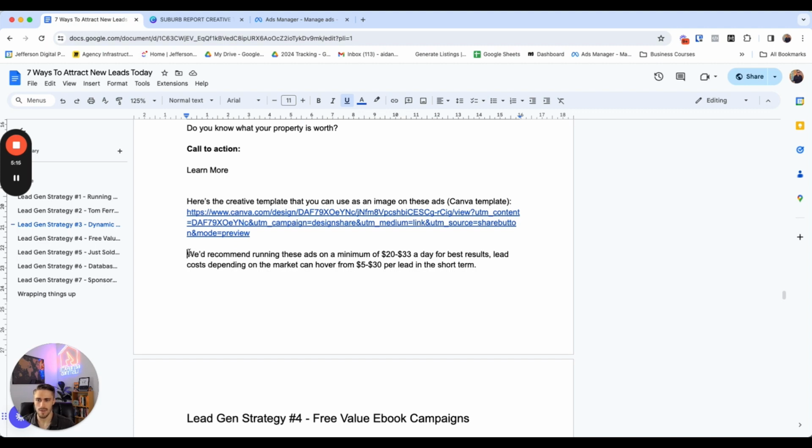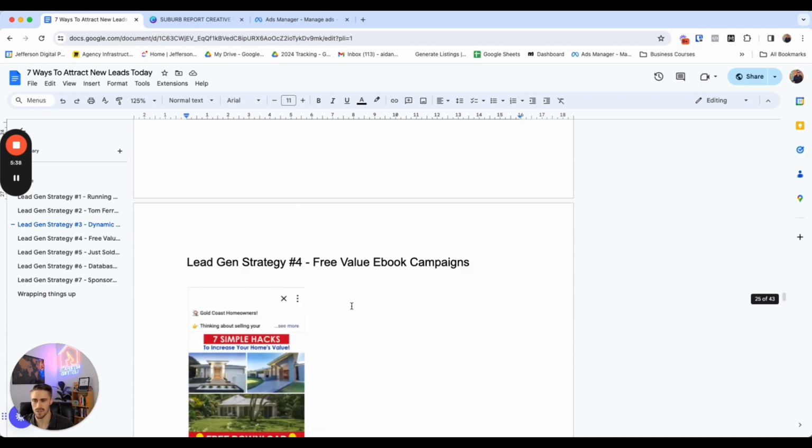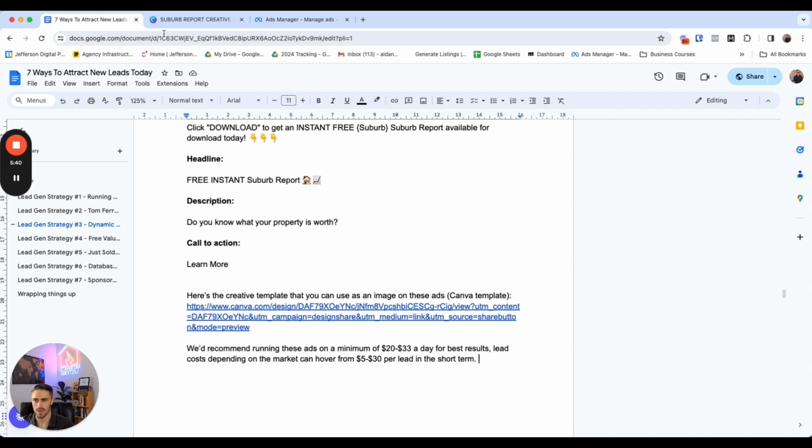And we can see, again, budget's going to be very similar to that first social media strategy we went over. So we want to be running these ads on a minimum of $20 to $33 a day for best results. And that is also going to depend on your market, the lead costs. We've seen them hover somewhere from $5 all the way up to $30 per lead in the short term. So let's dive into exactly how to set this up.